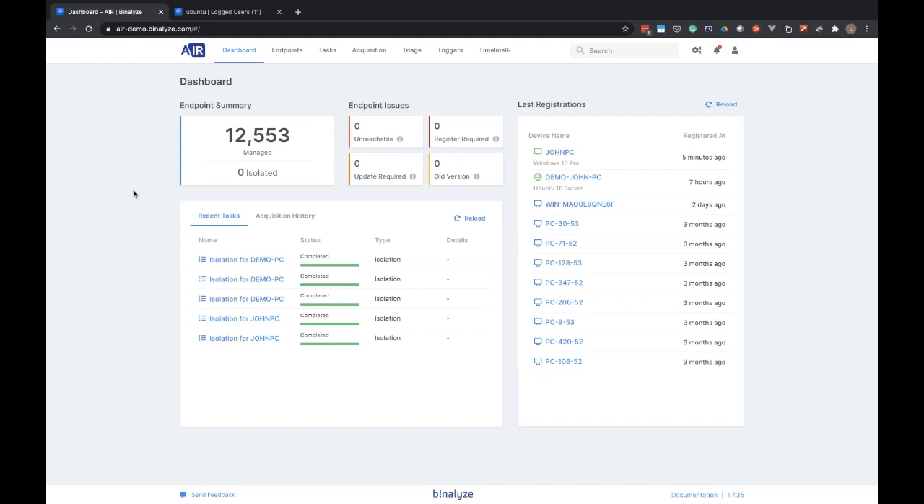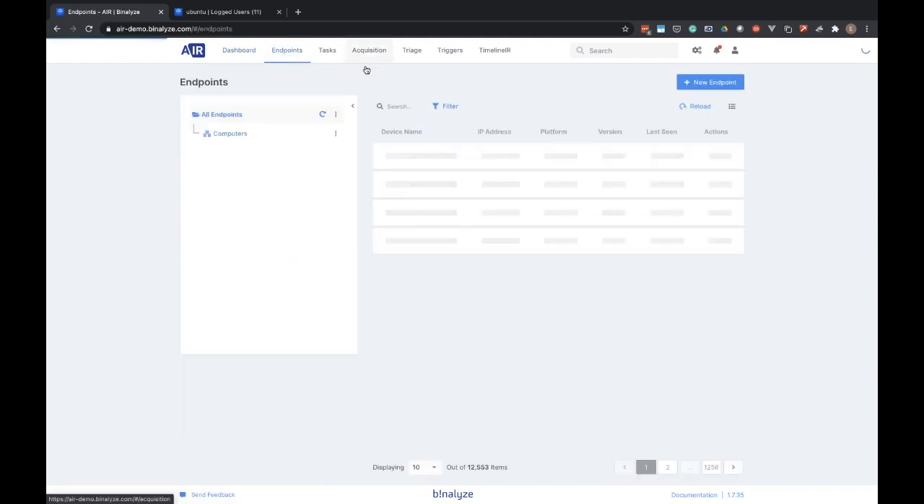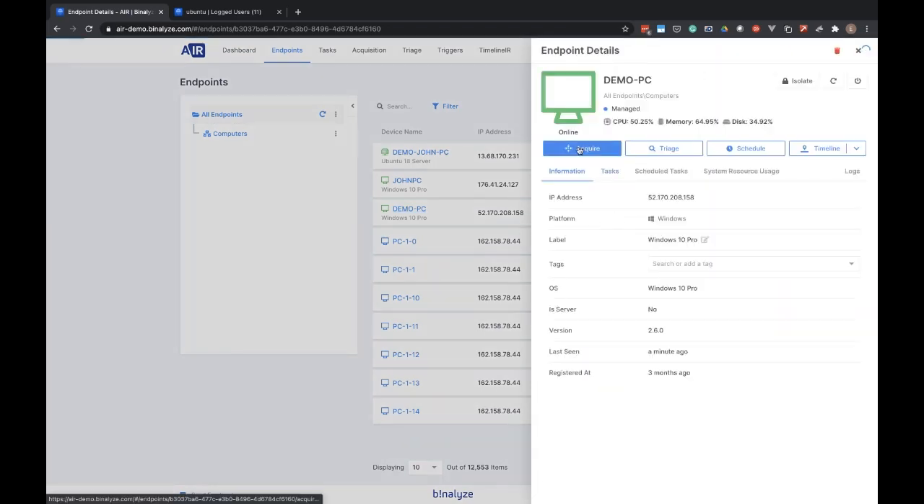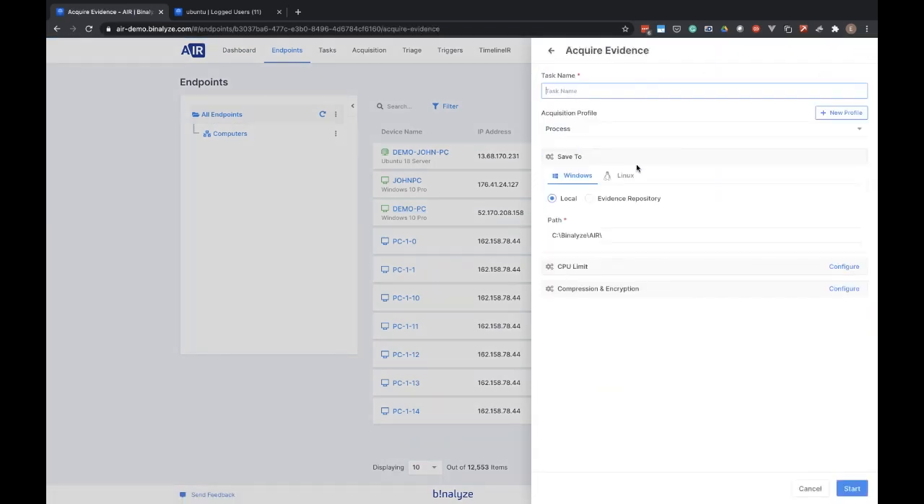All right. So let's start with the first one. In this version 1.7.35, we have added support for SFTP. This was a long time requested feature. And previously, when you click on an endpoint, let's go to endpoints page, and when you click on an endpoint, especially when you click acquire task, the default option was saving evidence into local, but we also provided support for SMB shares since the early days.